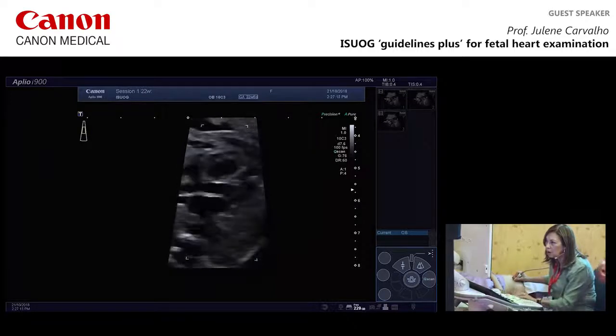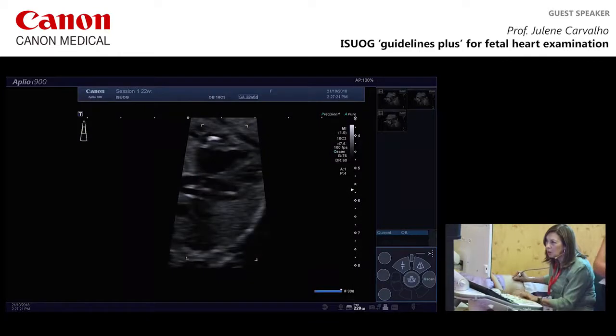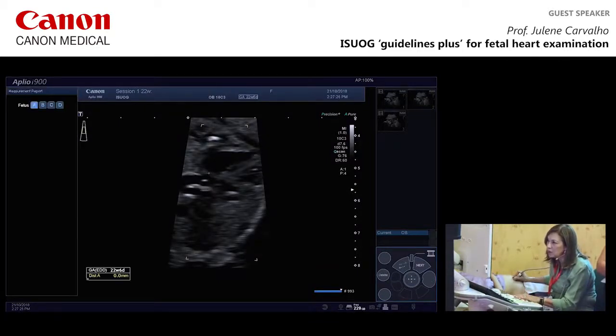Turn the gain down a bit. There is better. So it's much more clear. It's a much better place to measure the aortic valve because you're measuring it perpendicular to the wall. So from around there to around here. So that's 3.7, which is more in keeping with the gestational age.